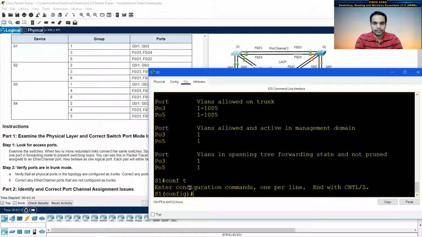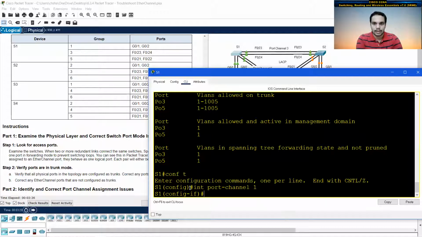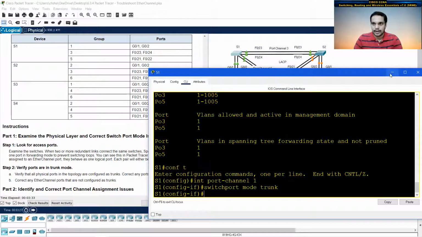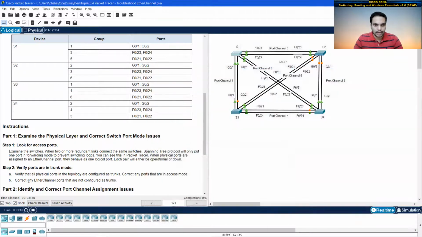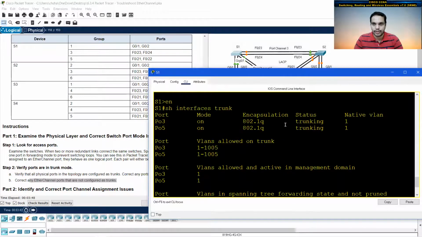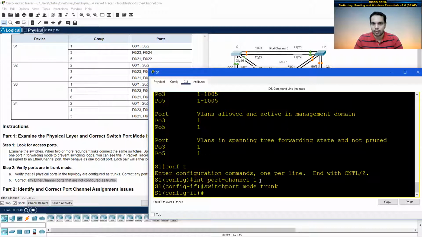So configure terminal, interface port-channel 1, switchport mode trunk. I did this because it says if there are any EtherChannel ports that are not configured as trunks, you correct them. On S1, I found only these 2 active, Po3 and Po5. I checked this output, only Po3 and Po5 are showing in trunking mode. Now I converted port channel 1 also into trunking mode.